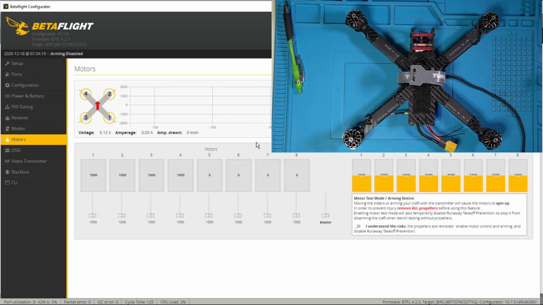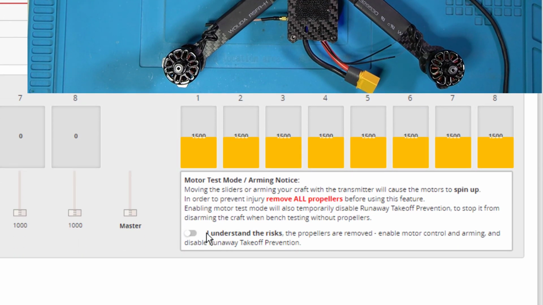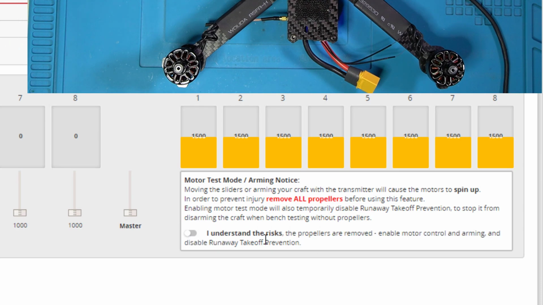All right, so we are on the motors tab right now. And I want you to pay close particular attention to the fact that the props are off. They are off. And I'm gonna go ahead and highlight this for you, saying that you understand the risks. So I'm just gonna go ahead and say right now that you should never ever have your props on while you're working on your quad on the bench.